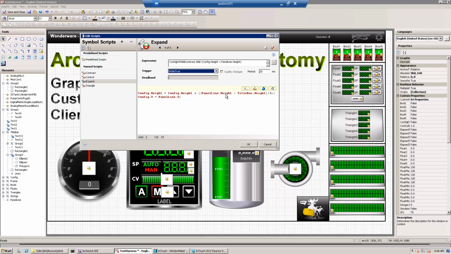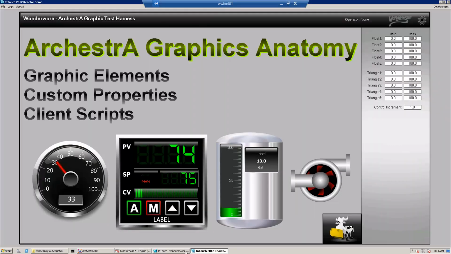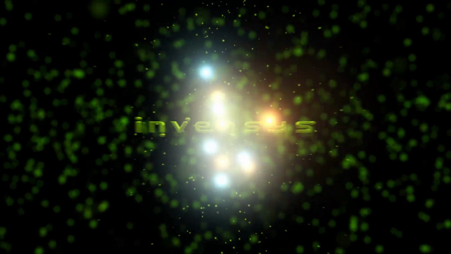That's just a brief introduction of the anatomy of ArchestrA graphics, and so going back over them again, there are the graphic elements, custom properties, and the client scripts. When you take a look at this, you realize that the ArchestrA graphic is really a self-encapsulated application. It allows you to create something very visually rich, with intelligent behavior, and the end goal here is to allow somebody else, once you've built this, to then be able to create easy, fast assembly of applications. That could be yourself, or that could be other people in your team or in your organization that need to achieve an end result. I look forward to seeing you next time, and we'll start breaking down these things in more detail. Thank you.